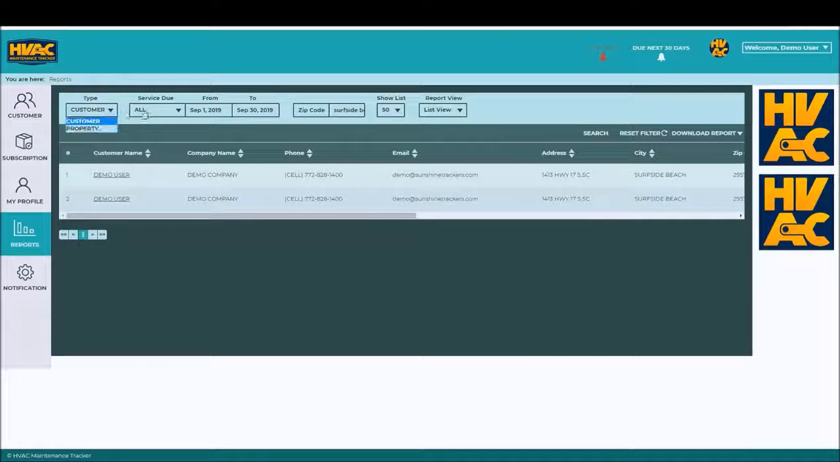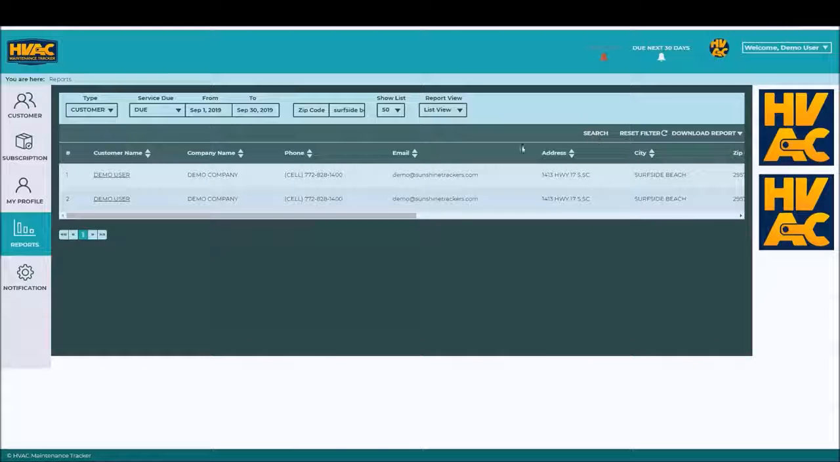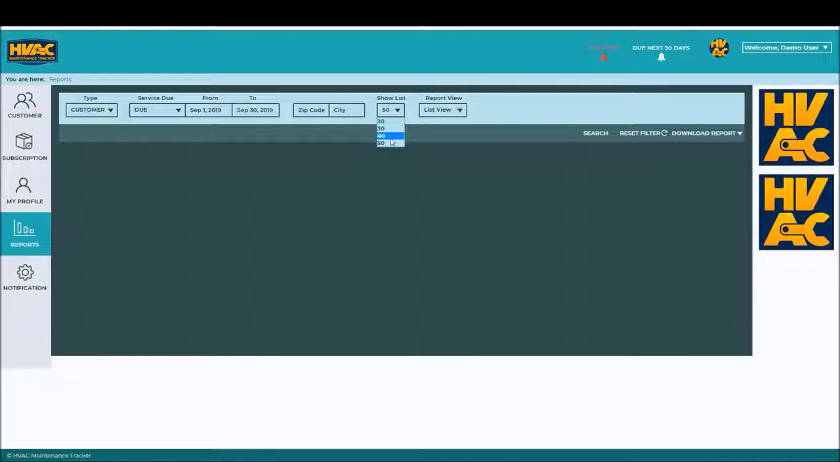You can do customer, you can do property, you can do completed. Like if you want to know something that's already been done, then you can pull these up. You can do only, you can do all. If you do only, these are due. Change your dates for however long you want. Zip codes, do your city. The list shows up to 50, and if there's 100 of them, then you'll have a little button down here that will be like next, so you can go to the others.